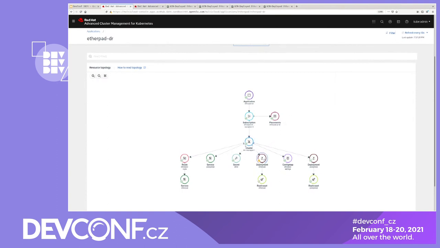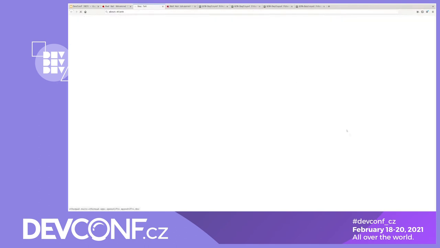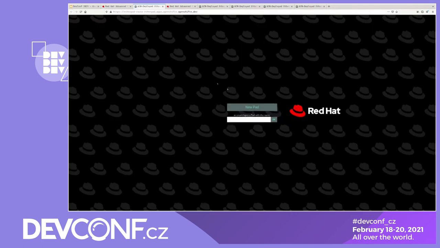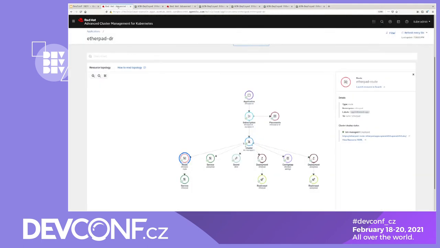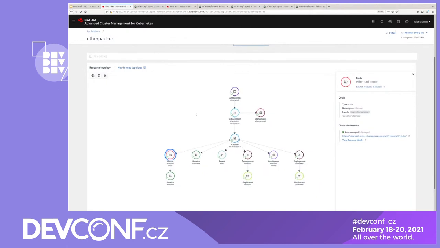So let's wait for the deployment to become ready. Okay, the deployment is ready now. So let's access the application. And you can see that the application is working. So this is for the demo.